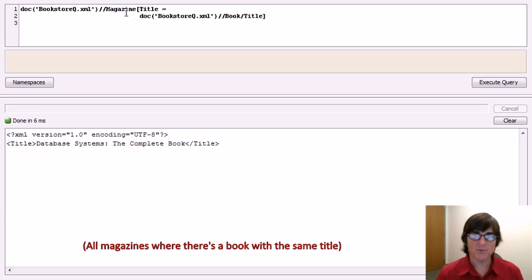So our first path expression navigates to magazines, and then it extracts in the condition the title of the magazines. The magazine will match if the title equals some book title, and so to find the book titles, we need to go back to the top of the document. So we get a second instance of the document, and we find book titles.